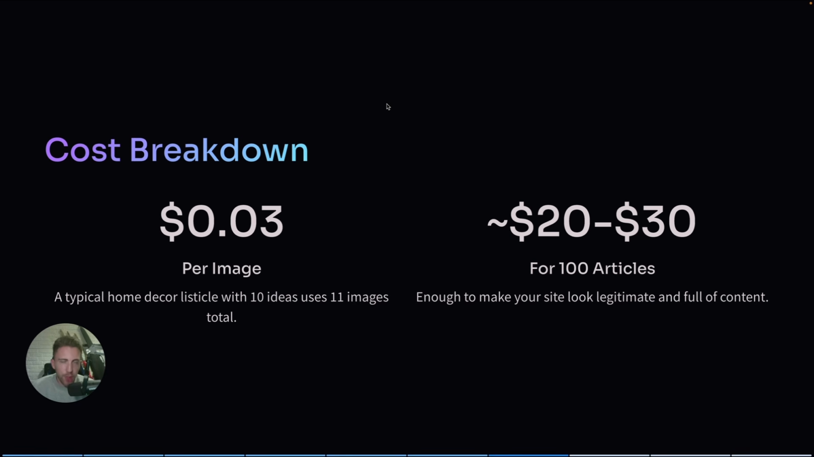Each image costs around 3 cents. A typical home decor listicle with 10 ideas will use 10 images plus one featured image, so it's going to be 11 images in total. That comes out to about 33 cents per listicle with 10 ideas. So if you want to publish 100 articles or something like that, it's enough to make your site look legitimate and full of content. It's gonna cost you about $30 on average.